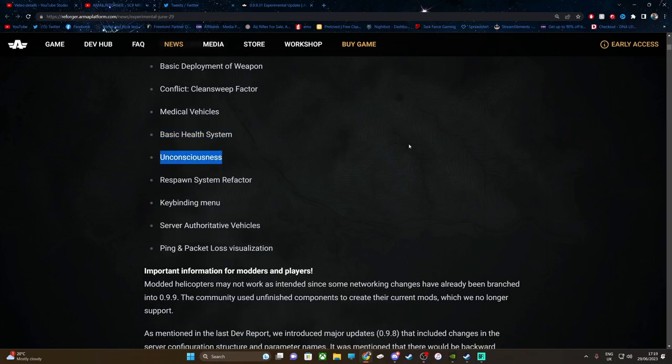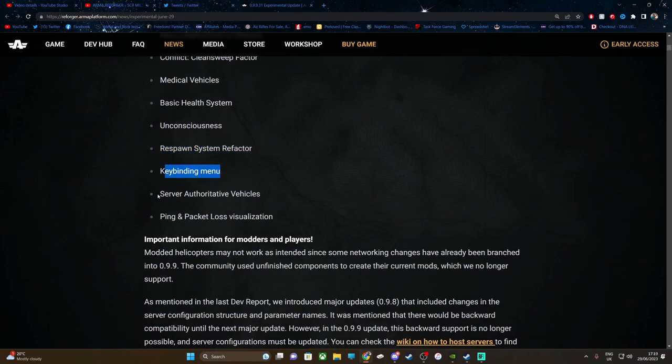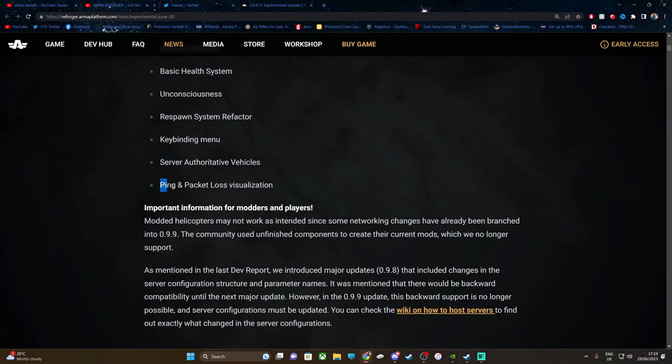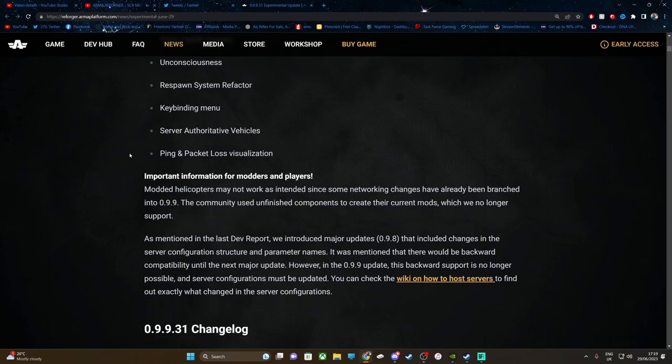Unconsciousness. Armor 2, armor 3: if you get shot in the chest with armor on, hit with a 9mm or something like that, it doesn't penetrate the armor, but boom, screen goes black, blackout. So that's that. Respawn system refactor, key binding menus, server authority vehicles, ping and packet loss visualization, so you'll be able to see your ping and packet loss on the screen. I'm guessing you can toggle it on or off.